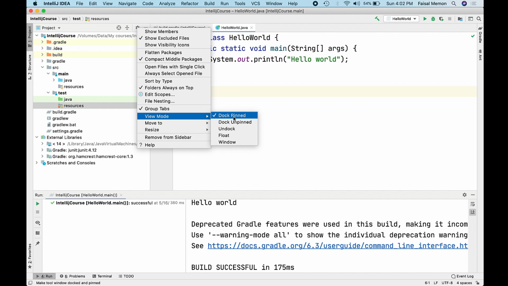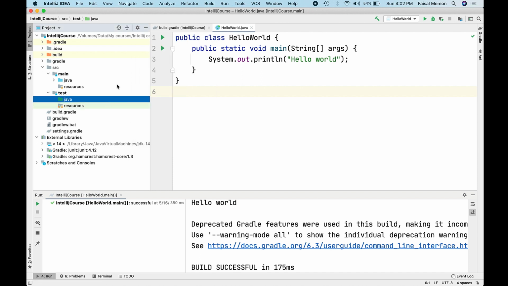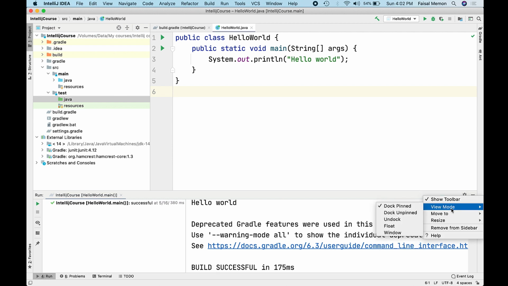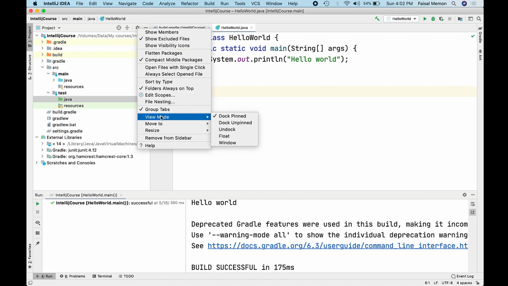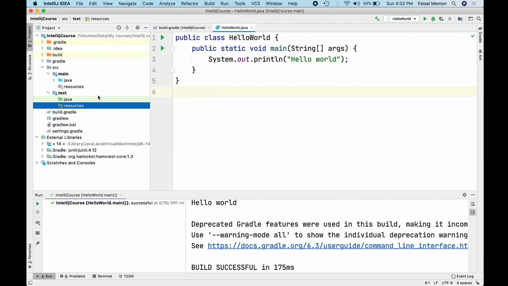So dock pinned means this is the default view, where the window is always visible along with the other windows. So this project tool window is always visible along with the other window. Even this one. So if you go to view mode, you'll see dock pinned. Now, let's say for example, I just want this particular window to be visible only when it's active. So whenever I am changing the files, I want this window to be visible and not otherwise. The reason is simple, because it's taking up a little bit of space on my screen and I want the editor to take up the maximum space. How do I achieve that?